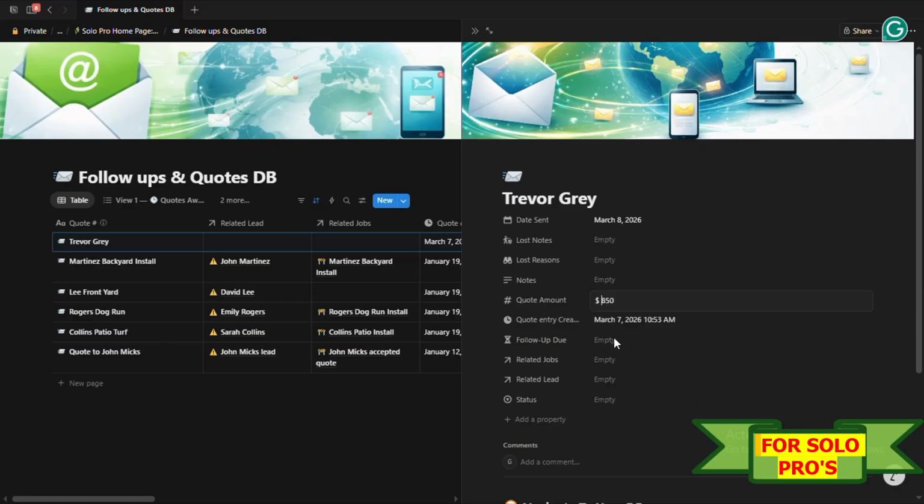And then we have follow up due. Follow up goes hand in hand with status, right? So follow up date is what it sounds like. It's the date that's going to be created when you send the quote, where you need to follow up with the client. Have they received the quote? Do they like it? Are they going to accept the quote, right?